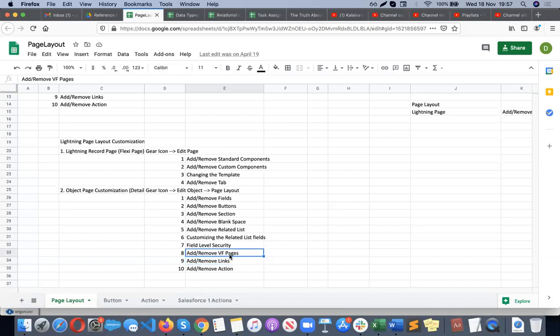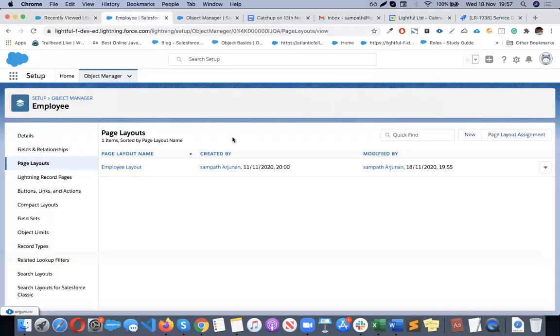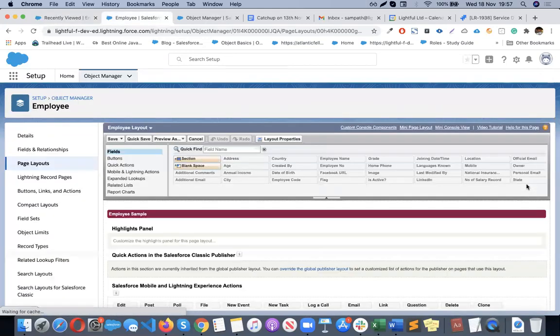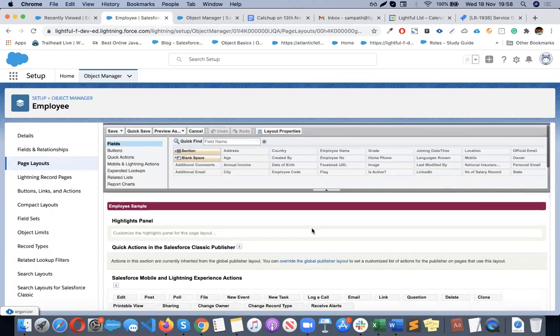Same way, add or remove Visualforce page. So Visualforce page is one of the, again, old way of doing the design. So now to do that, edit. Okay, so to add a Visualforce page, at the moment I don't have any Visualforce page associated to an employee. That's why I am not able to see that list itself here.